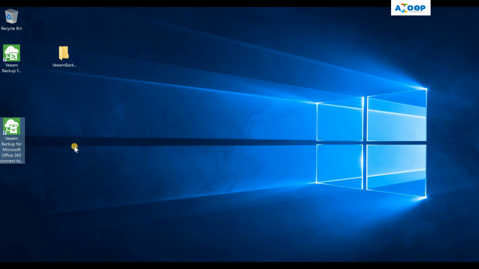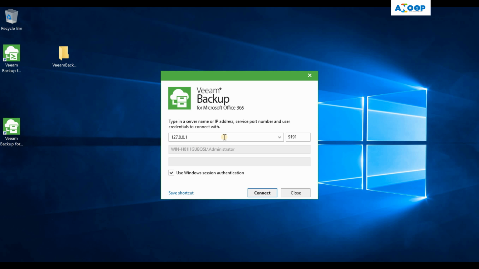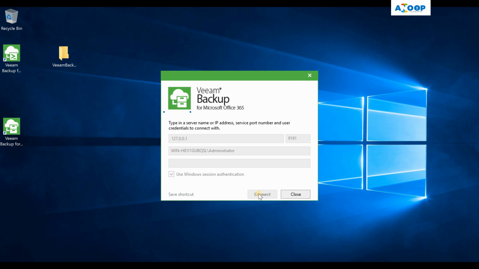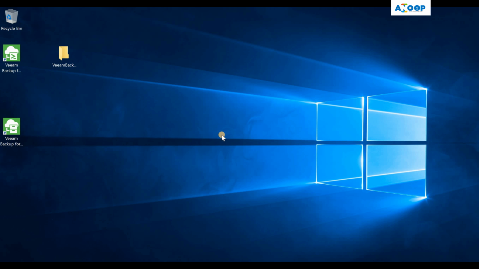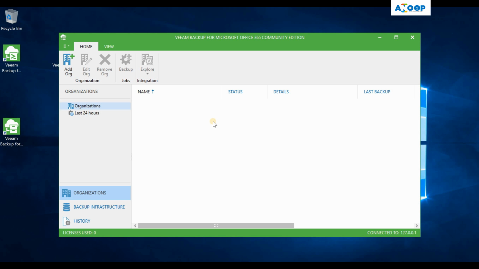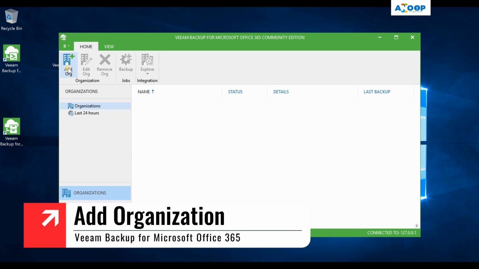We'll launch Veeam Backup for Microsoft 365, and if you have a remote server which you want to connect to and use as the backup server, you can use the IP of that server or storage and put the port to enter your credentials over here. I am using this server as the backup server itself, so I can directly connect to this server. It's getting launched.